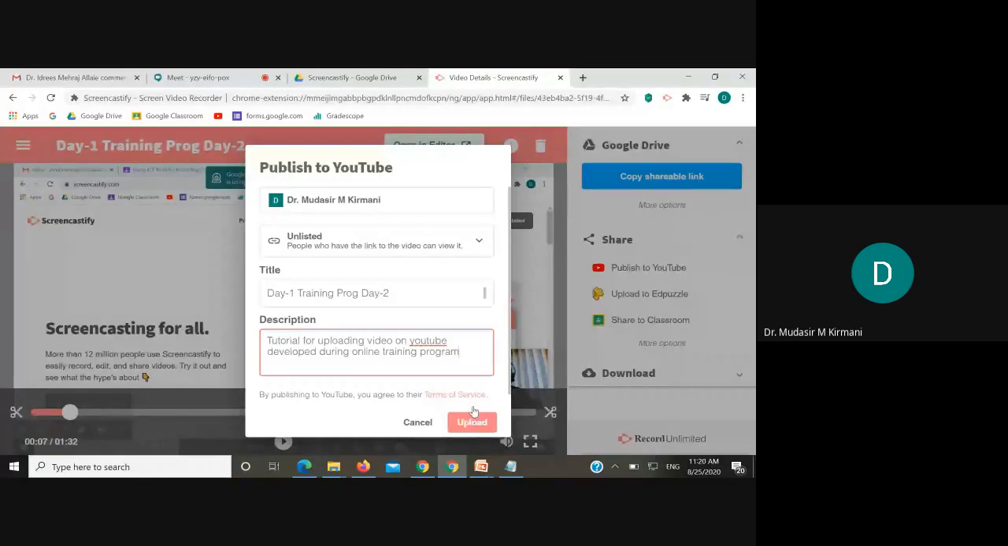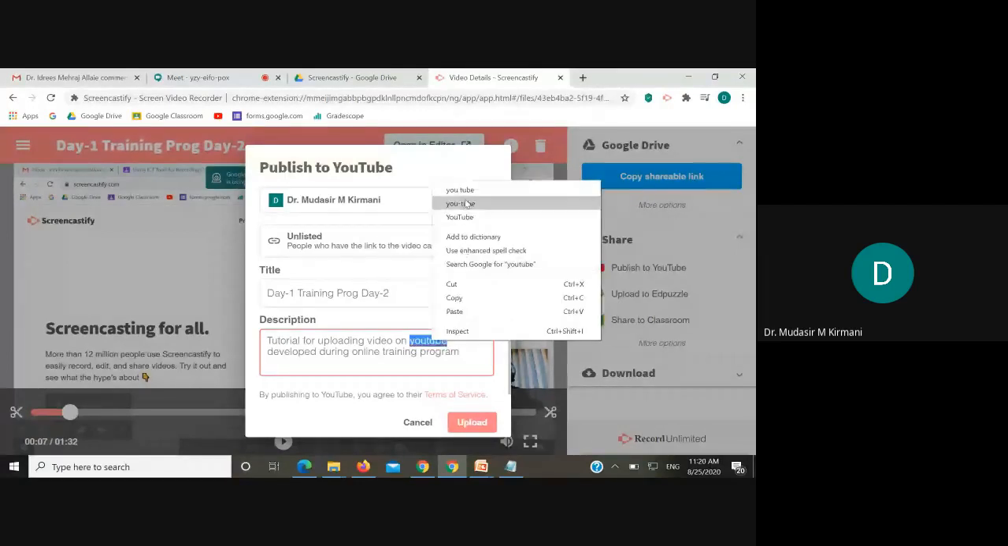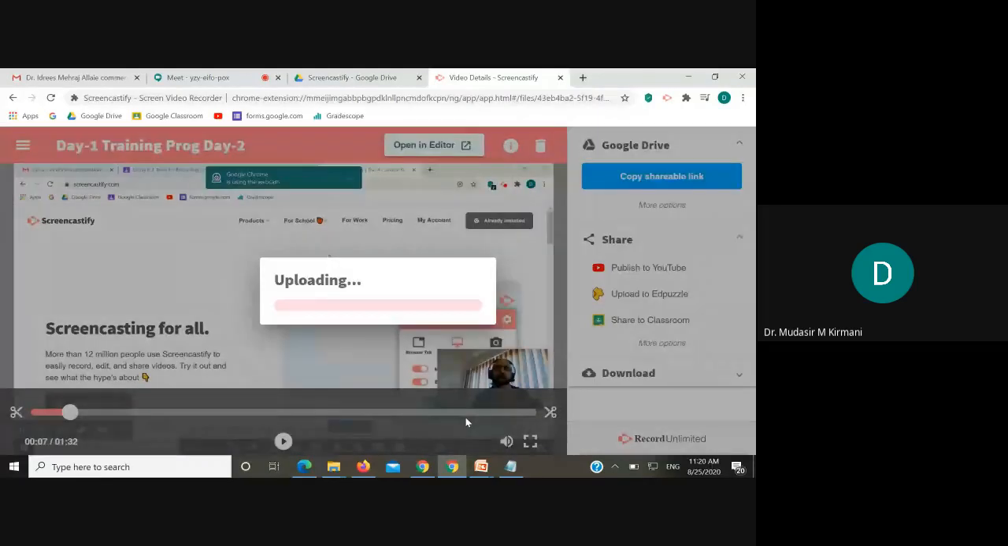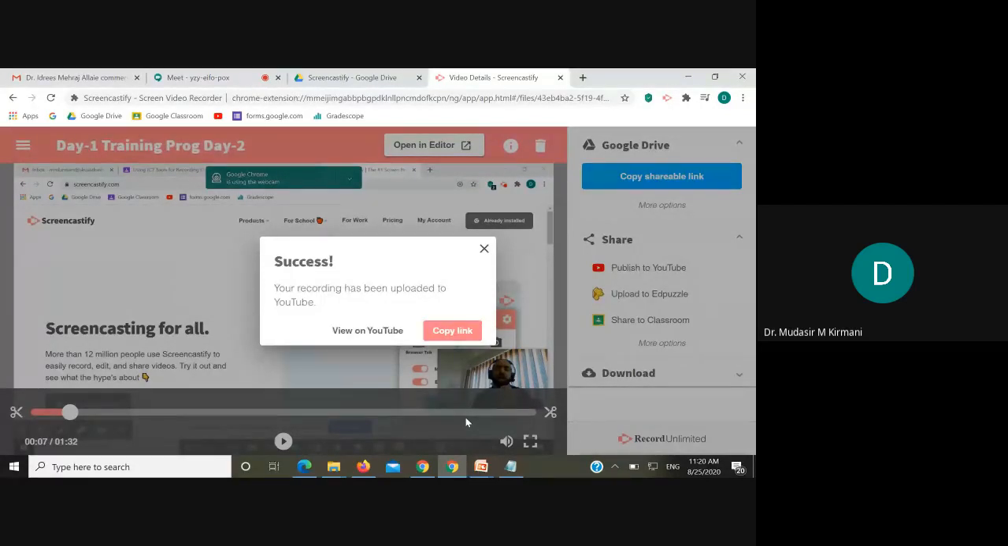Now, the time I complete this, I simply need to click on the upload button. The time I click on upload button, the process of uploading starts. Though the video size may be bigger, when it is already stored on your Google Drive, it gets uploaded in very little time. Now, you can see the message displayed on my screen is success. The recording has been uploaded to YouTube. You don't need to worry about anything else.